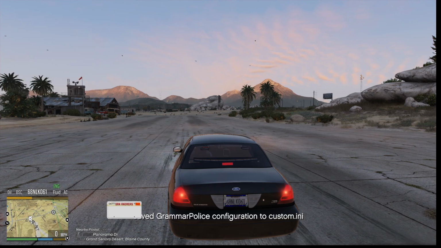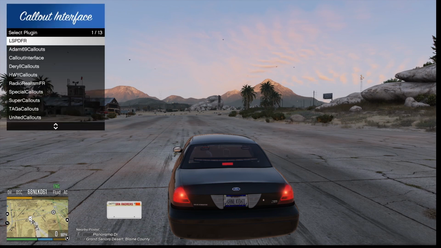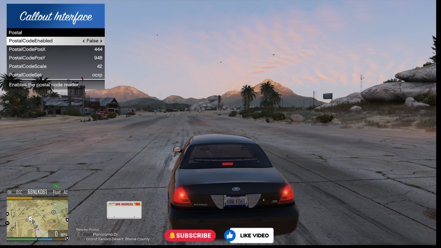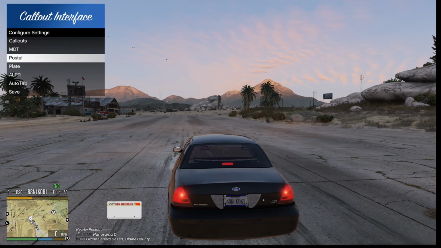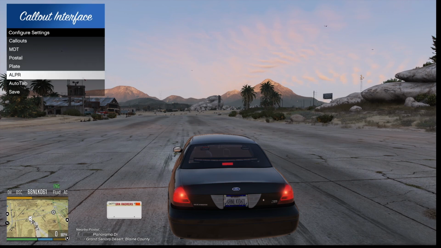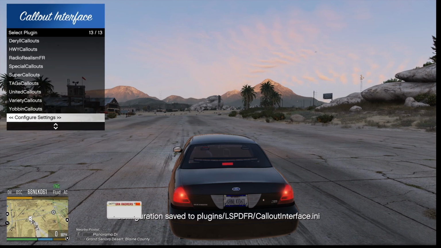All right, now if you have the postal on there from Call-Out Interface, you're going to pull up your Call-Out Interface. You're going to go to Configuration Settings or Configure Settings, and you're going to go down to Postal and make sure that that is disabled. If you have it enabled, it's going to be right there, okay? The plate that you see right there, that is part of Call-Out Interface as well. So if I go down here, you can enable that or disable that. However, once you're done, make sure that you click Save, okay? Make sure you click Save.